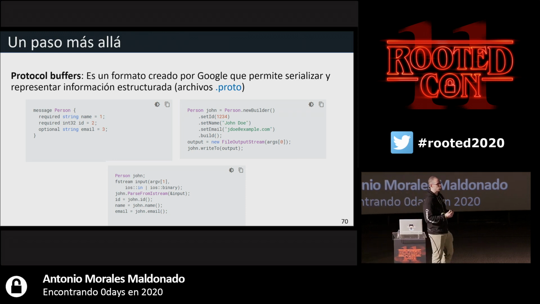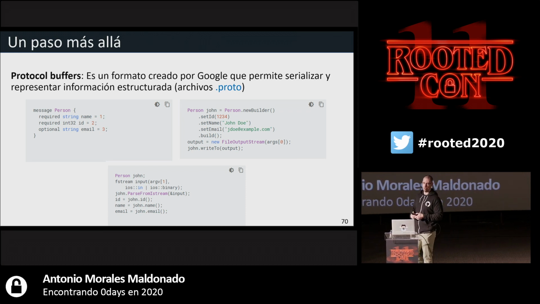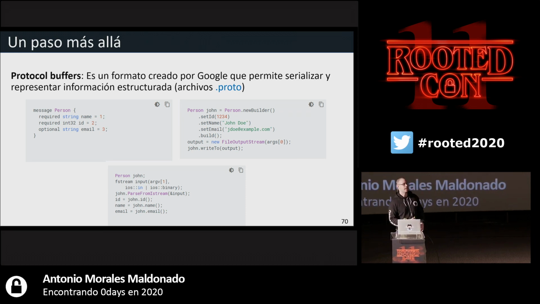Also, we could go beyond even. So imagine we have an ambitious project. We have hyper hackers. We have a hat. So we are hyper hackers. Imagine we have a more ambitious project and we want to use a standard format.